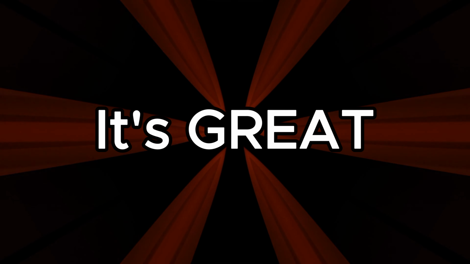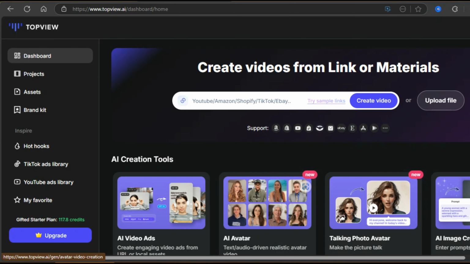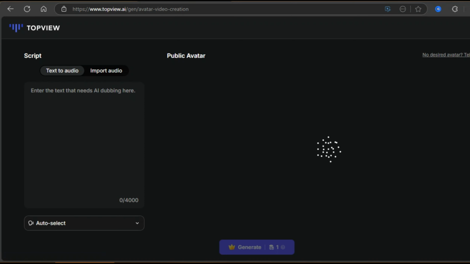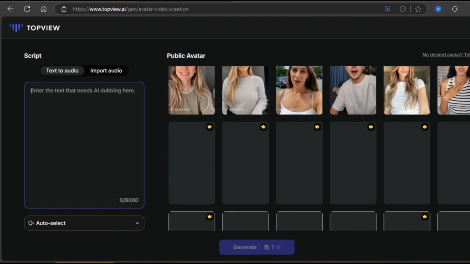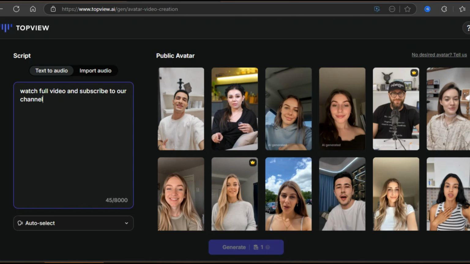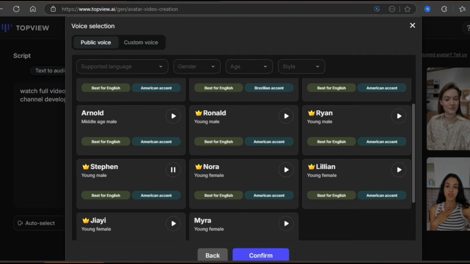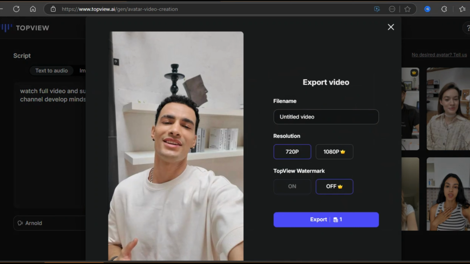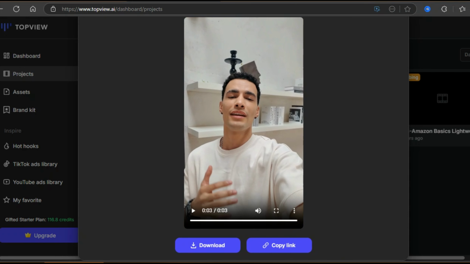It's great. Next comes text-to-video avatar. Click on AI avatar. Input your text here or import any audio file and let these avatars speak for you. Input your text, choose the voice and avatar, and click on Generate. Choose the resolution, and you are done. Preview and download the clip.